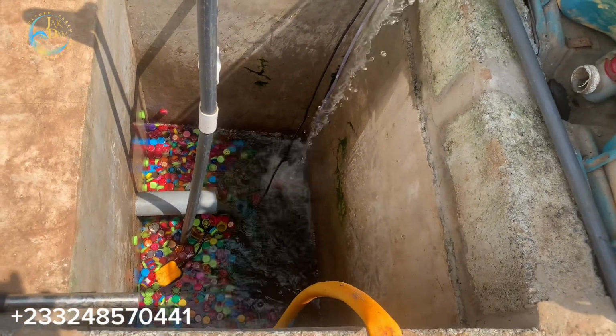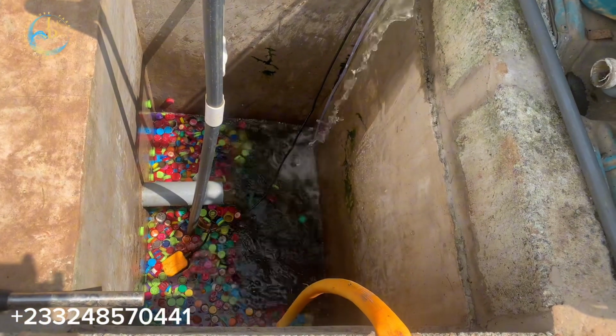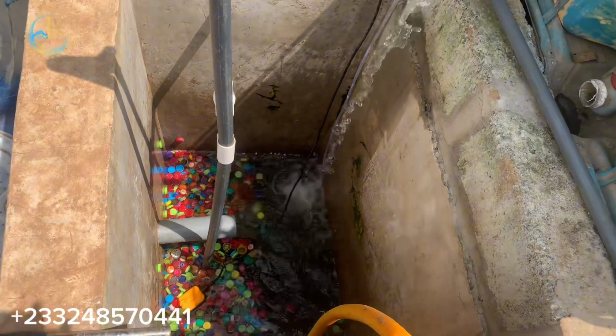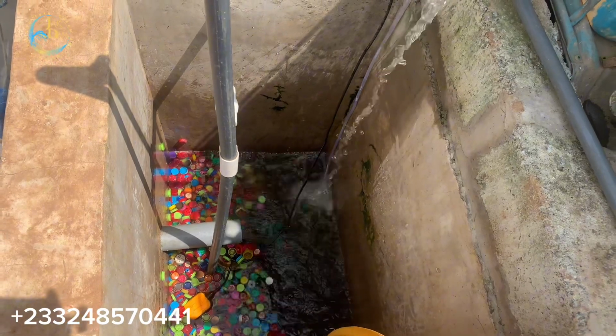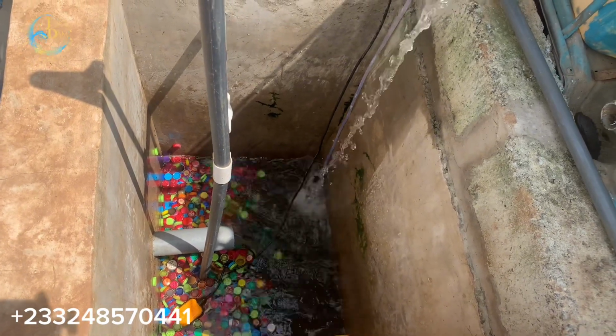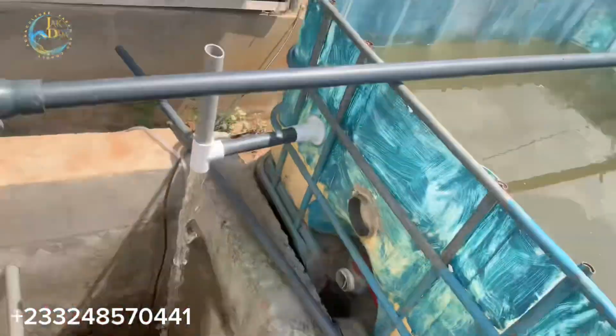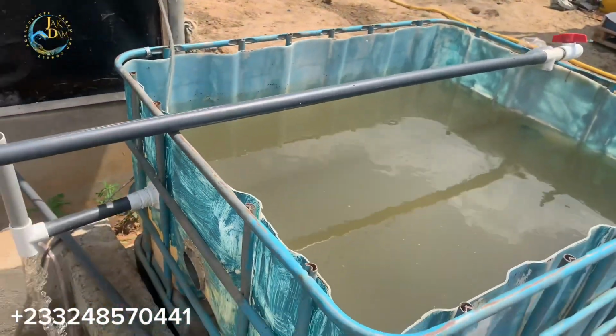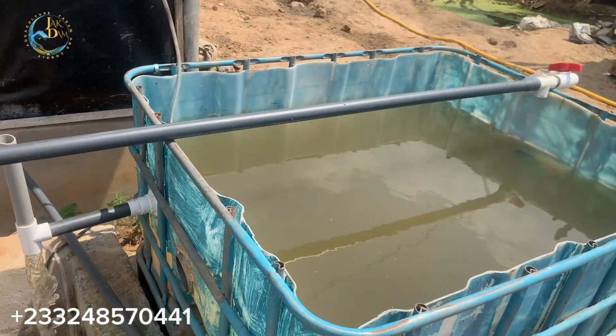Earlier, I was using only this chamber as my biological chamber, but then I realized the nitrification process doesn't really happen, or it doesn't happen to my satisfaction. So I had to add this filtering chamber as well. So this is an extra biological chamber.